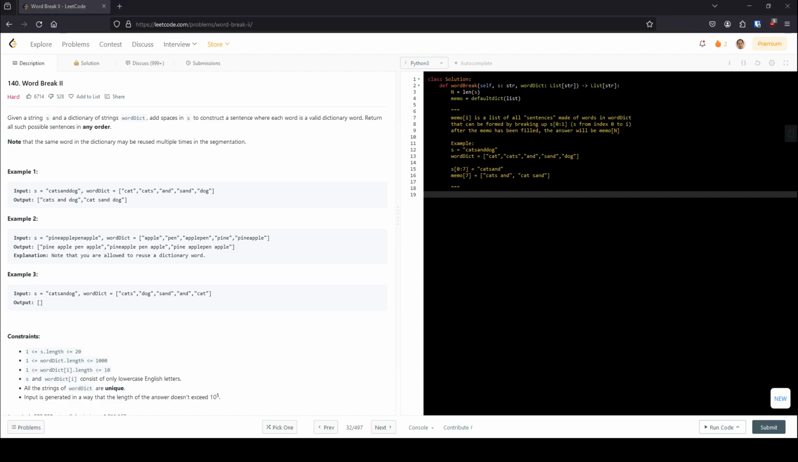This is LeetCode problem 140, Word Break 2. It is a hard level problem, but it's not too hard. I just did 139, Word Break, and I'd recommend watching that if you want to follow along with this video. It's really similar to Word Break.